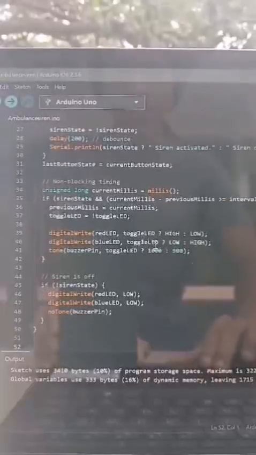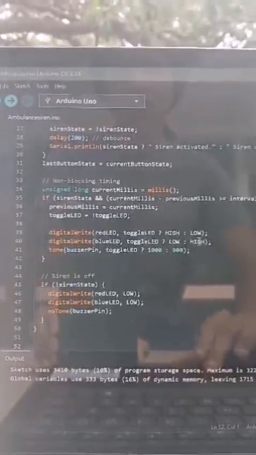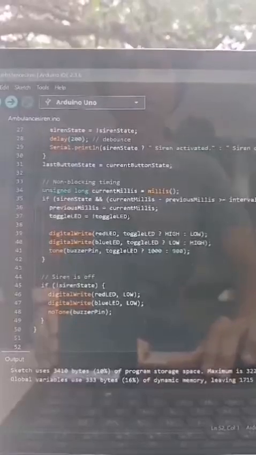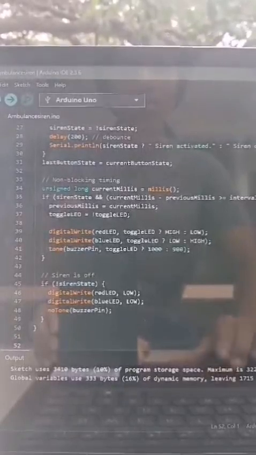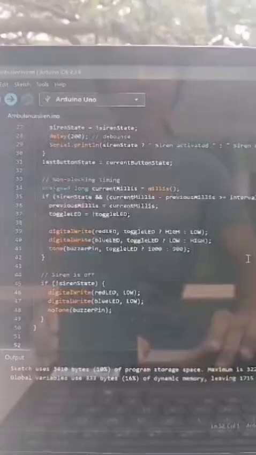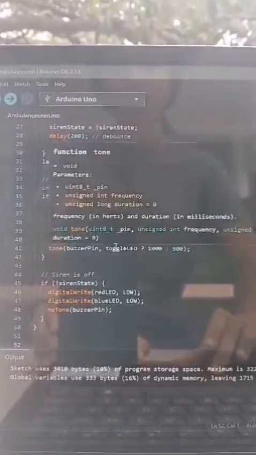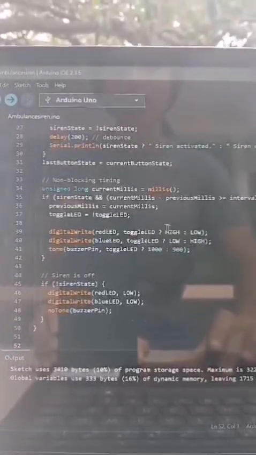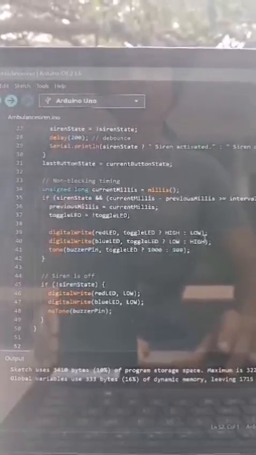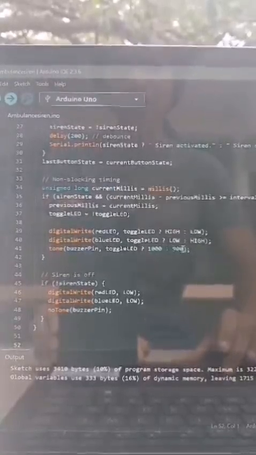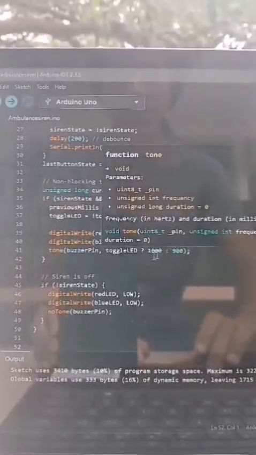Now we move to the digitalWrite red LED HIGH and LOW, then digitalWrite blue LED HIGH and LOW. So this set of code alternates which LED is on and changes the buzzer frequency to simulate a siren. So we have the tone buzzer pin, toggle LED between 100 and 900. So if the red LED is on, we notice our frequency will be at 100 for the pitch of the buzzer. And then when our blue LED is on, we notice the frequency will change to 900. We will be looking at all that in the setup, which I'll be moving to very soon.